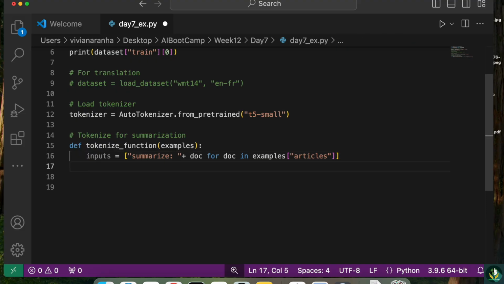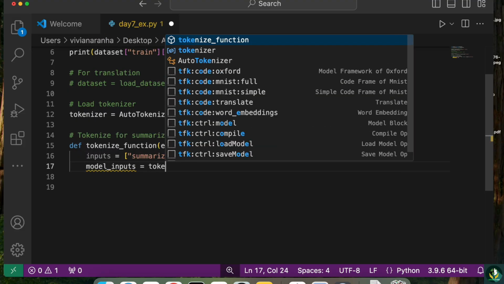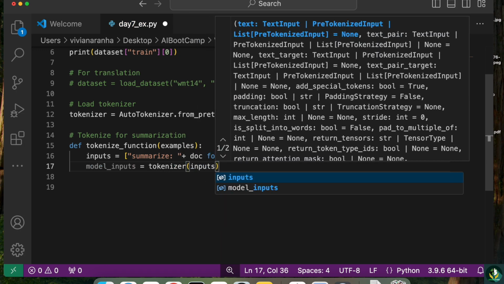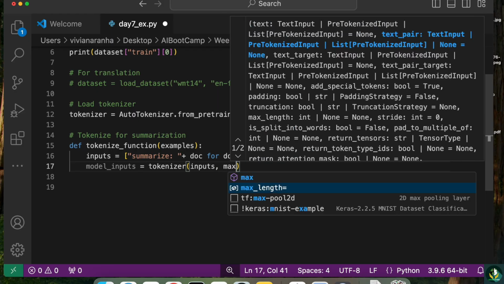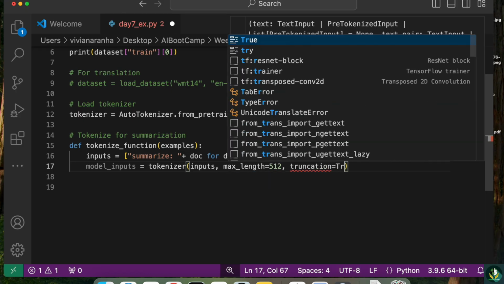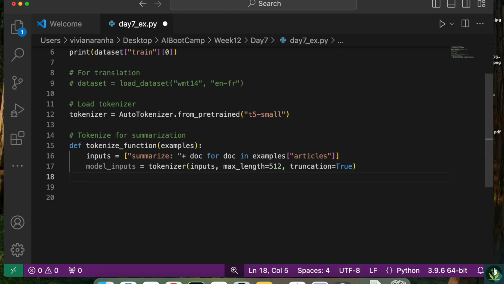Next step is, I'll say model_inputs equal to tokenizer, and pass it the inputs that I've created above, and I'll say max_length equal to 512. That's the max that I want to do, and then truncation equal to true. So that's my model inputs.